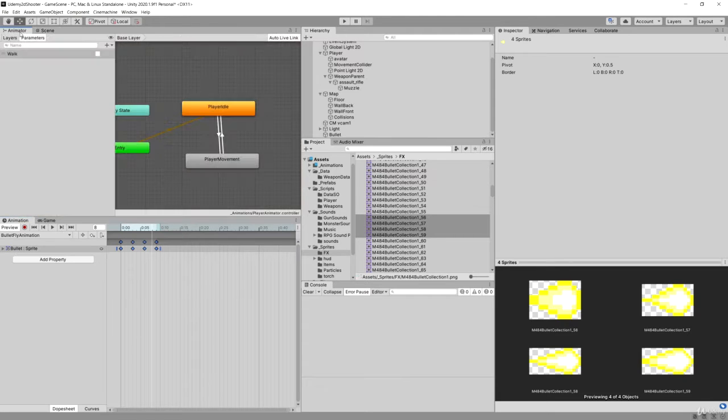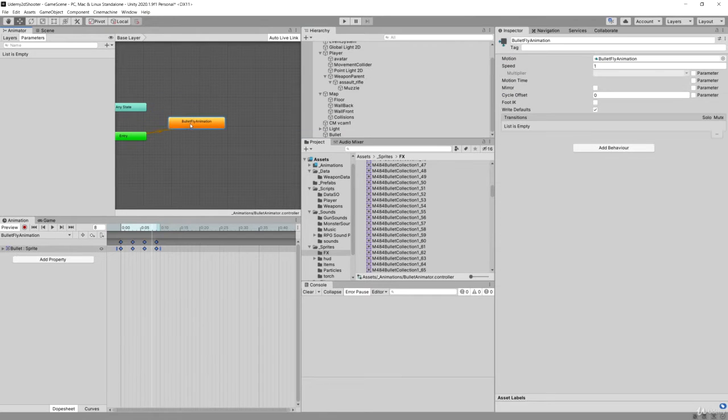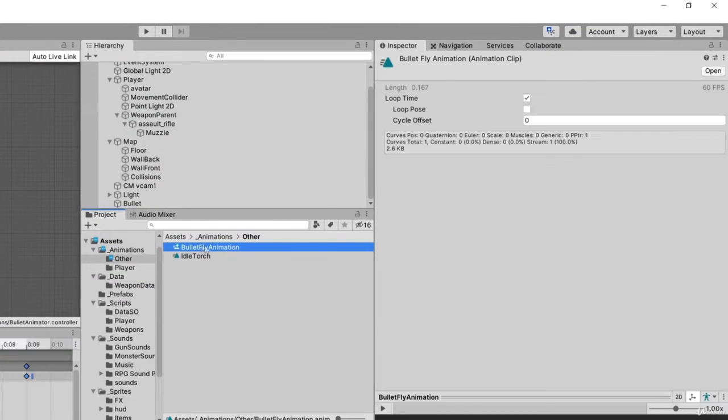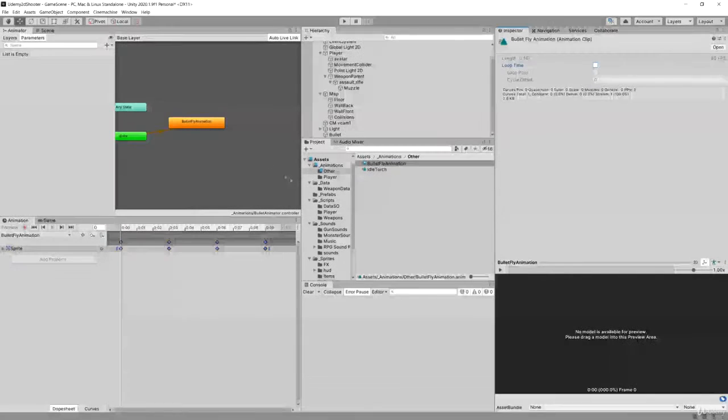And if you go to our animator, again, you can open it from the window. If we select our bullet, it will become its default animation. So what we want to do is to make sure that it doesn't loop. Let's go to our animations folder, to the others where we have created our bullet fly animation, and let's uncheck the loop time. So it will always go from the smallest sprite to the biggest sprite, and it will stay at that sprite until it collides with something and it's destroyed.